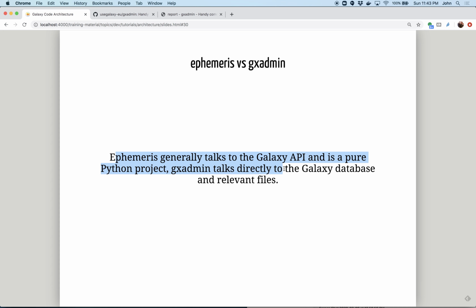So Ephemeris can be used, I think, remote from the Galaxy server, as long as you have an API key that has admin rights, whereas GXAdmin is meant to be run right on the servers that are hosting Galaxy.